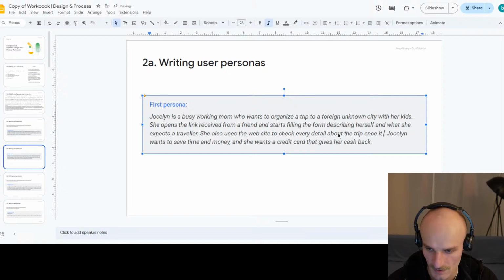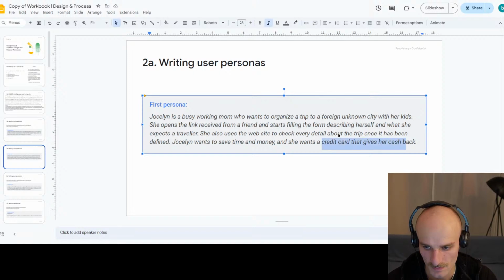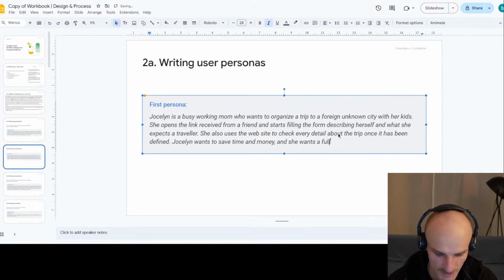Once it has been defined. Jocelyn wants to save time and money, and she wants a fully managed luxury tour around a foreign unknown.